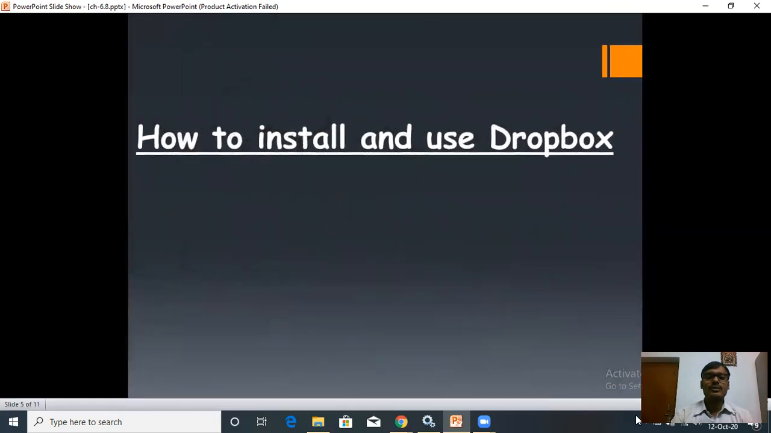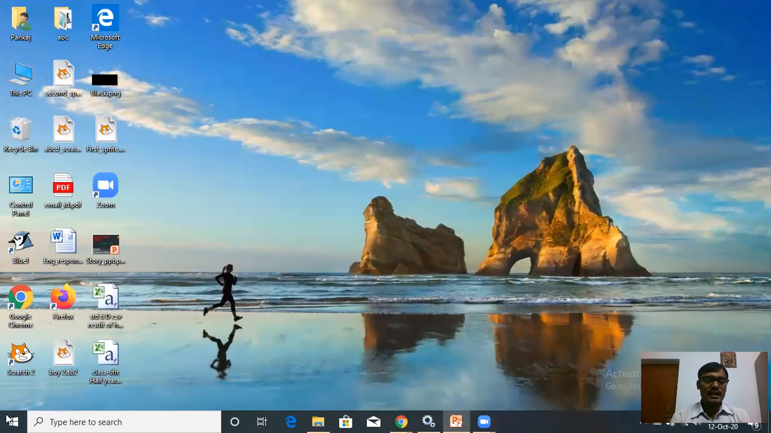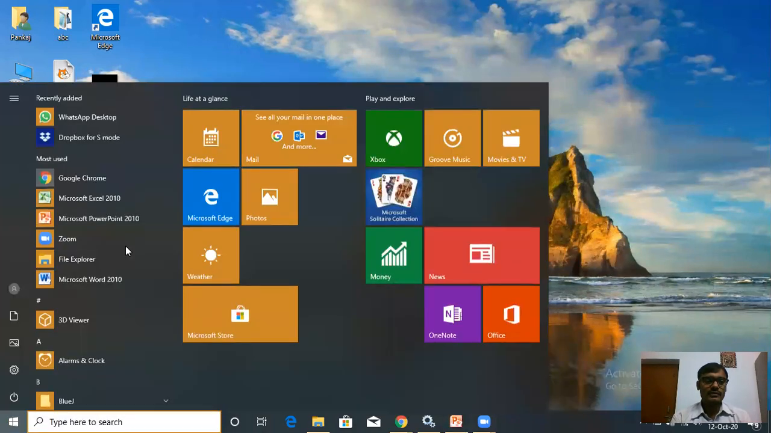Now, how to install and use Dropbox. You can install the desktop app of Dropbox. You can also install the mobile app of Dropbox and you can also use the web app of Dropbox. Here you can see I have already installed Dropbox in my system. This is the desktop app of Dropbox.